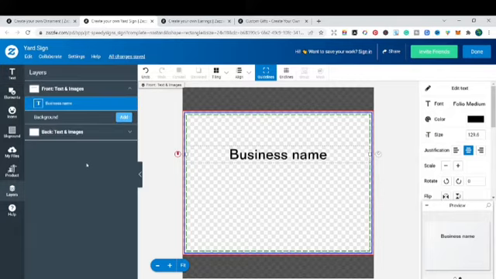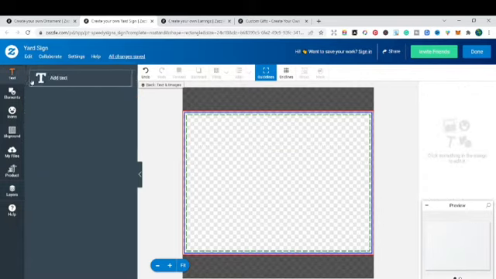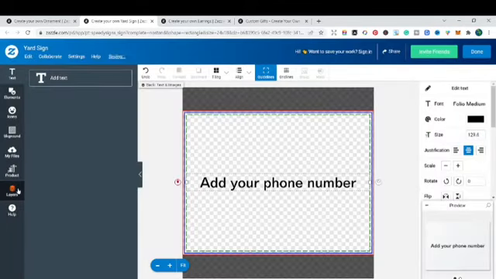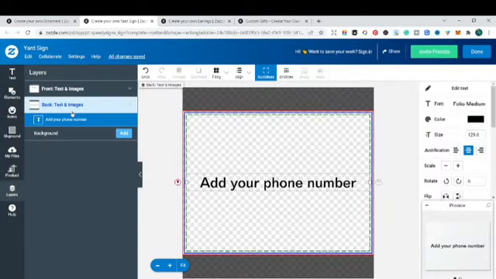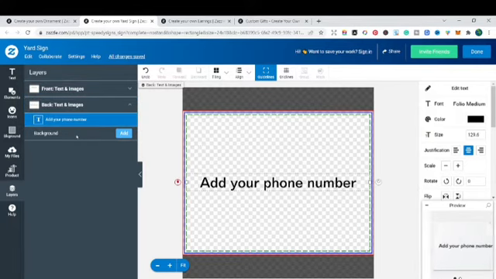This is the front side of the yard sign, and I'm going to go over to the back side of the yard sign, and I'm going to be adding some other text over here. Maybe add your phone number, or something like that. The purpose behind this tutorial is to show you that you have both sides, the front and the back side. This is the front side of the yard sign, and this is the back side of the yard sign. And once we are done with that, just click over to the done.